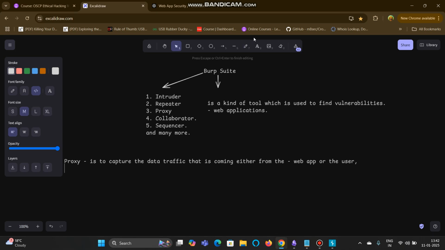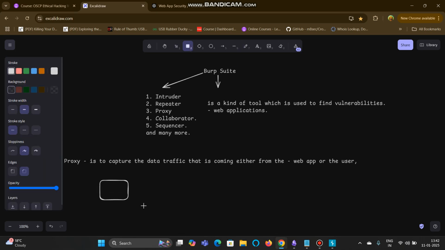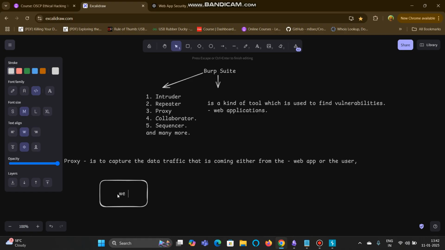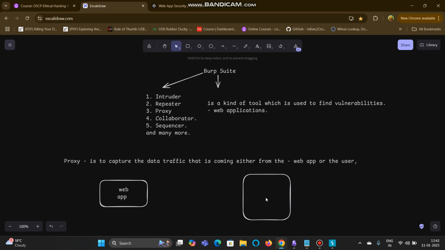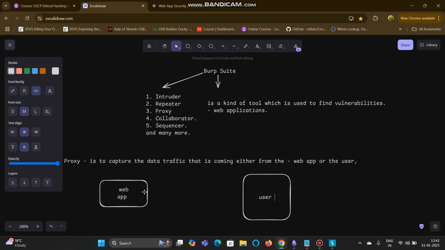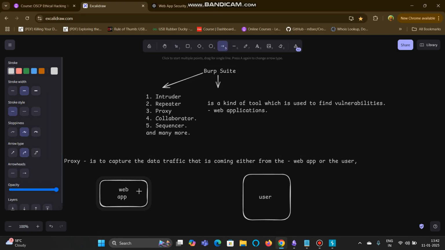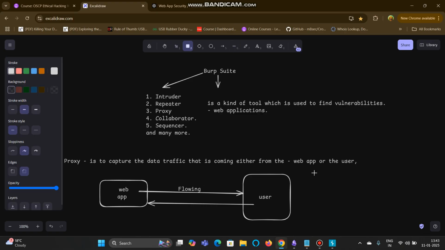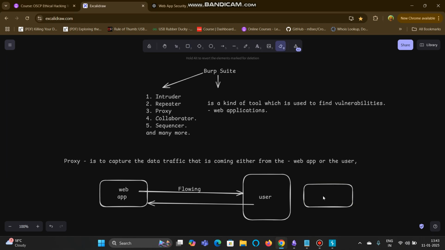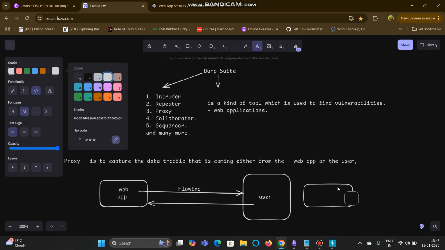Okay, so let's say this is our web app, this is our user, and let's say the data is flowing from user to web app and web app to user. The data is flowing. And if the intercept is turned on, if the intercept is, wait guys, wait.